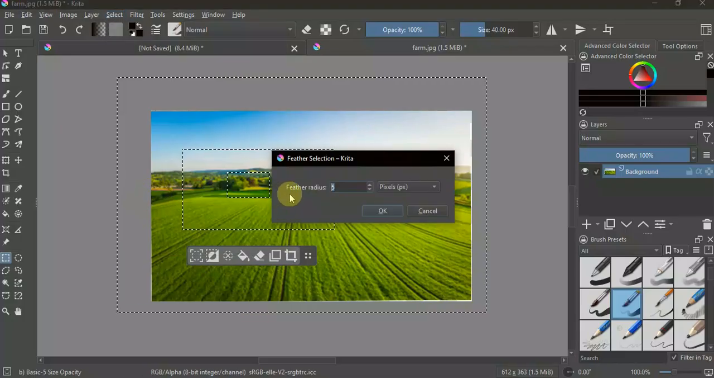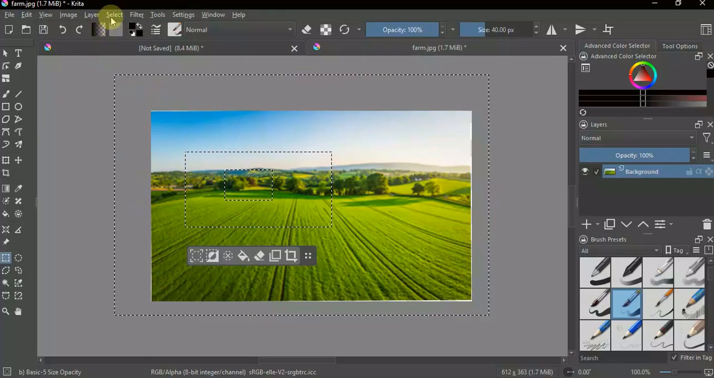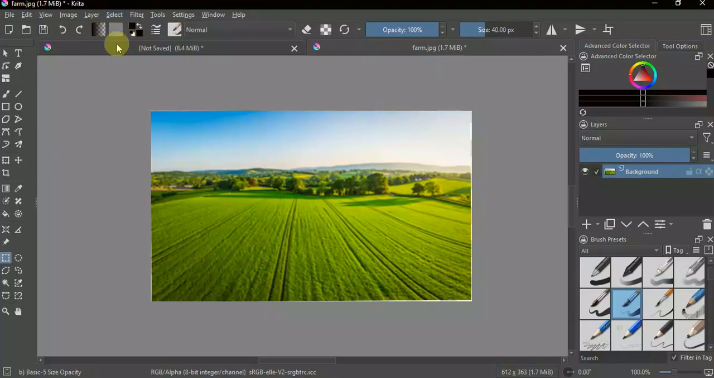Once you've made your selection, you can go to the Select menu at the top to modify it further with options like Invert Selections or Feather Selection to soften the edges. If you're satisfied with your selection, you can now apply effects, transformations, or color adjustments to just that area. To deselect, simply go to Select and choose Deselect or press Ctrl+D on your keyboard.